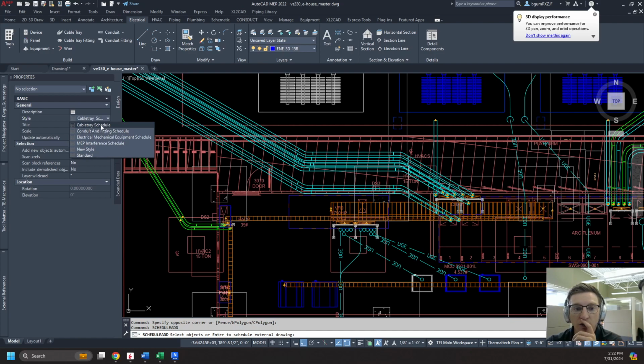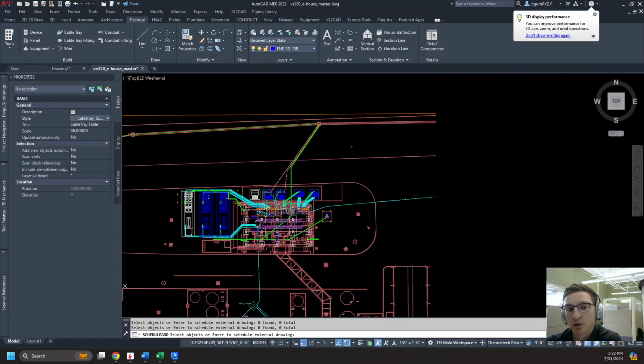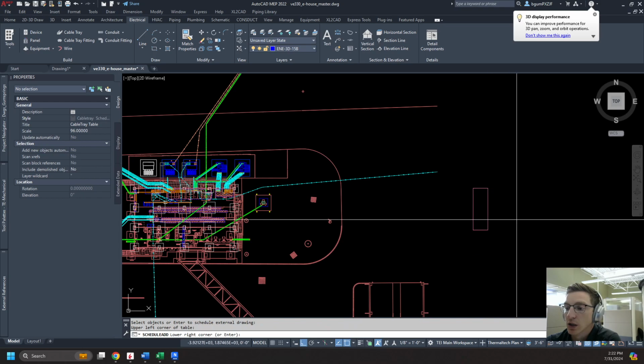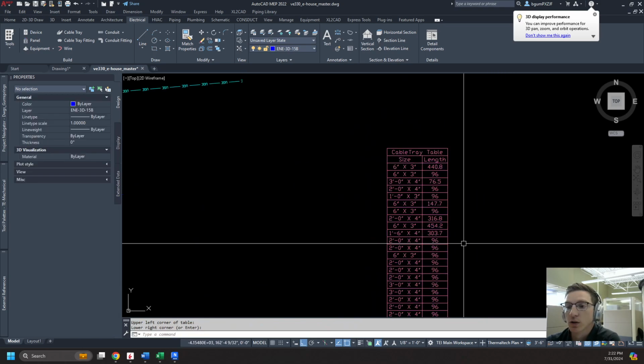So we have it set to Cabletray right now. If I try to select conduit, it does not apply to conduit, so it won't let you. The secret here is really to make sure you have your properties open so that you can change the style that it's for. So we're on Cabletray, so I can do all these. I can insert it right there, and there's your table.